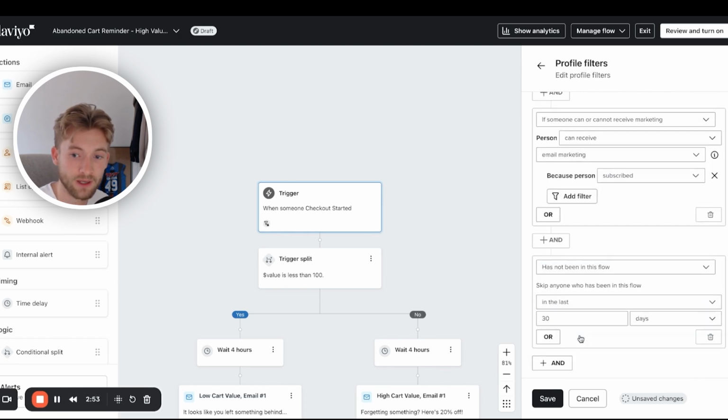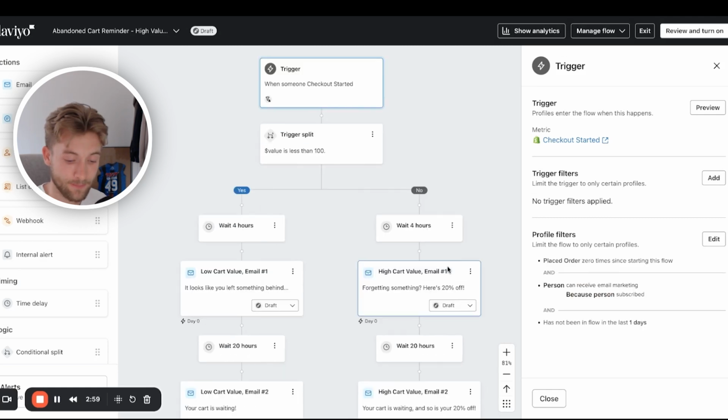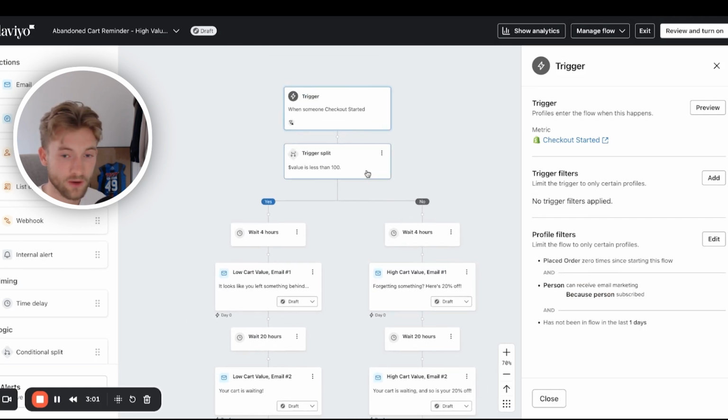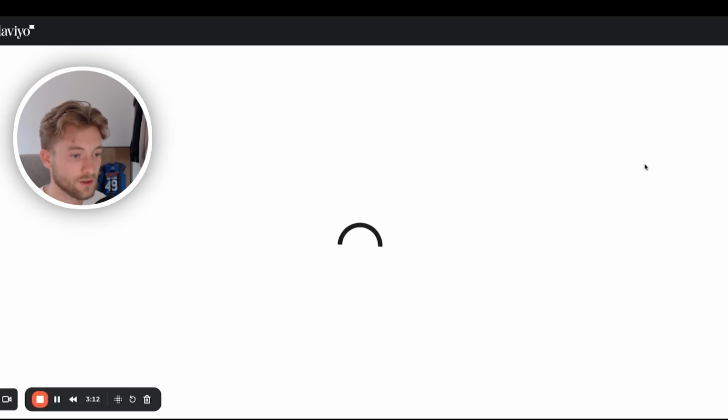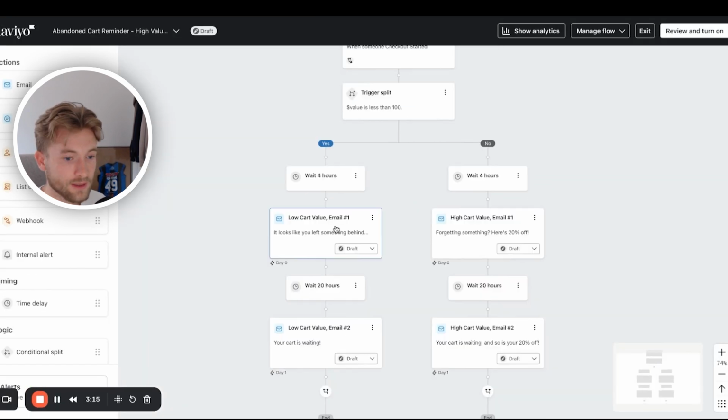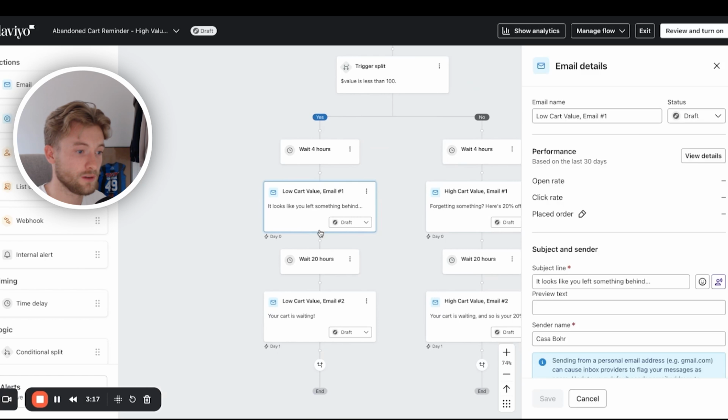You want to add has not been in this flow in the last 1 day, because if you have an abandoned cart flow, the checkout flow, the browser abandonment, or the welcome series, you only want the one flow that matches. They don't want 8 emails, they just need this one email, so they don't get all of the different emails. And then you have it here where you can see all of the emails.